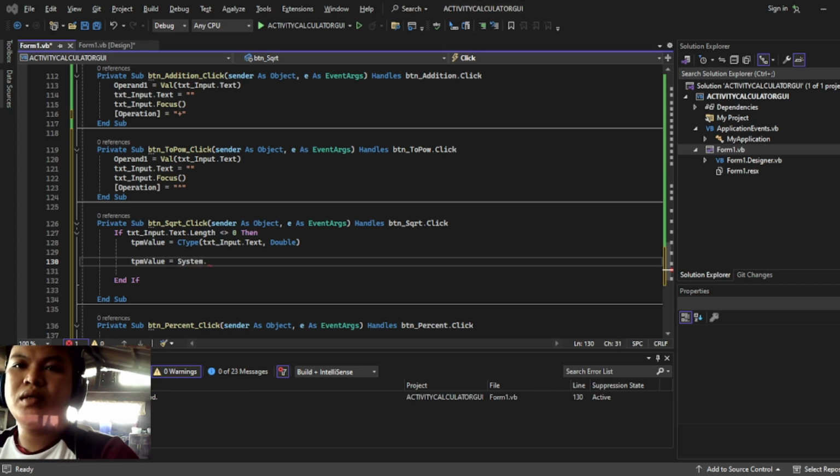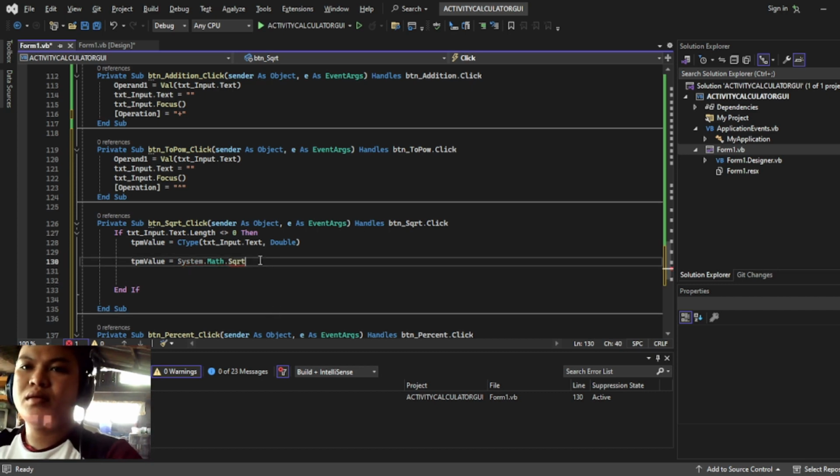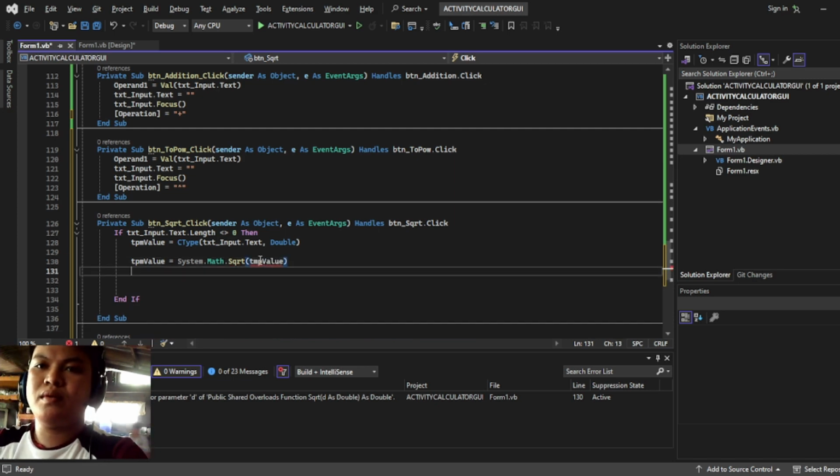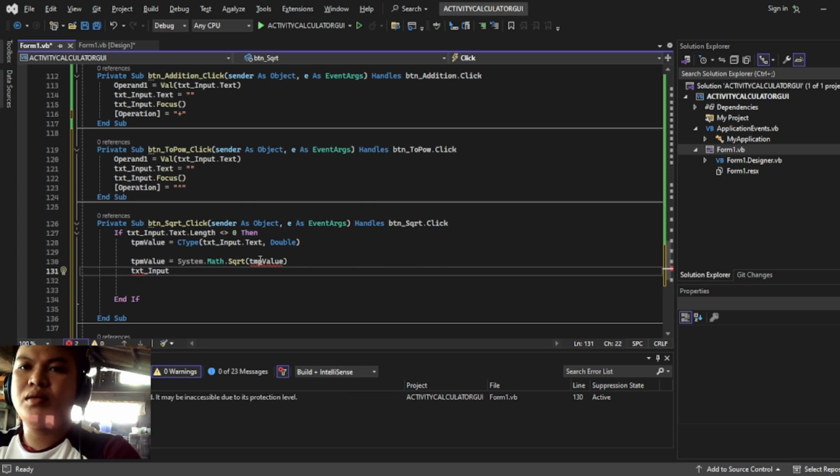Gamitan na nato ang mga built-in library. Square root is equals to value. Next, text input dot text is equals to C type.